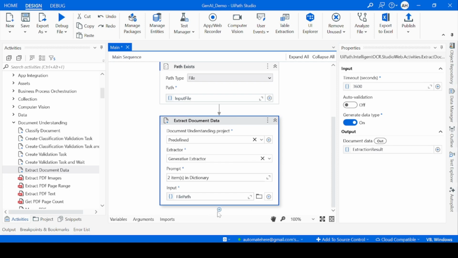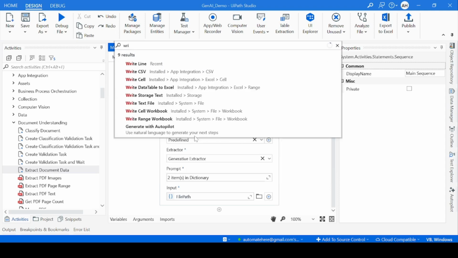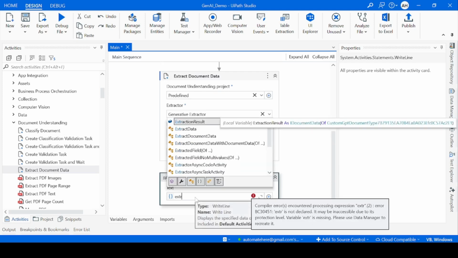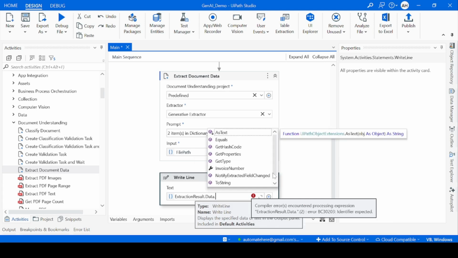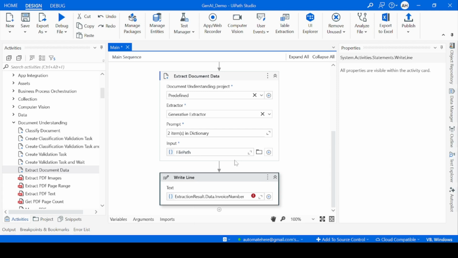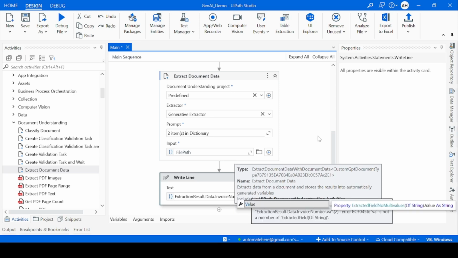Okay, now let's try to print both the values which it has extracted. So let's take the Write Line. Let's type extraction result dot data dot the field name. What fields do we have? We have invoice number and we have total, and then dot value. So it will print only the value of it.